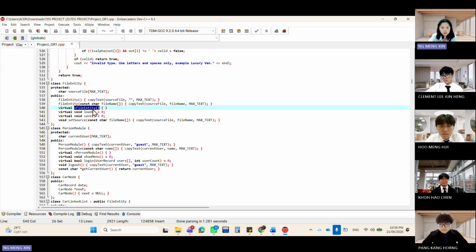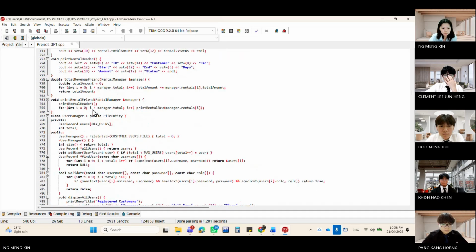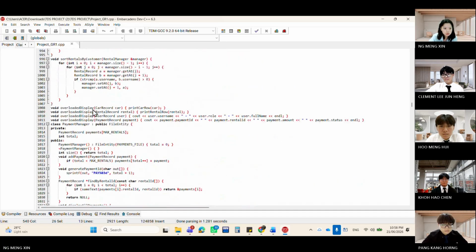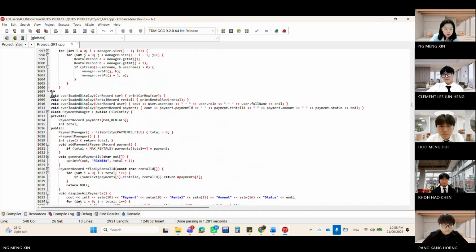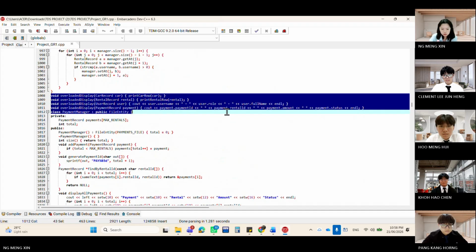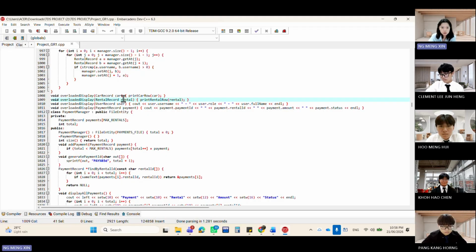The next one is overloaded function. So it's here. The functions have the same name, overloaded display, but different parameter types such as car record, rental record, user record, and payment record. This demonstrates function overloading because the same function name performs the display operation for different types of records.